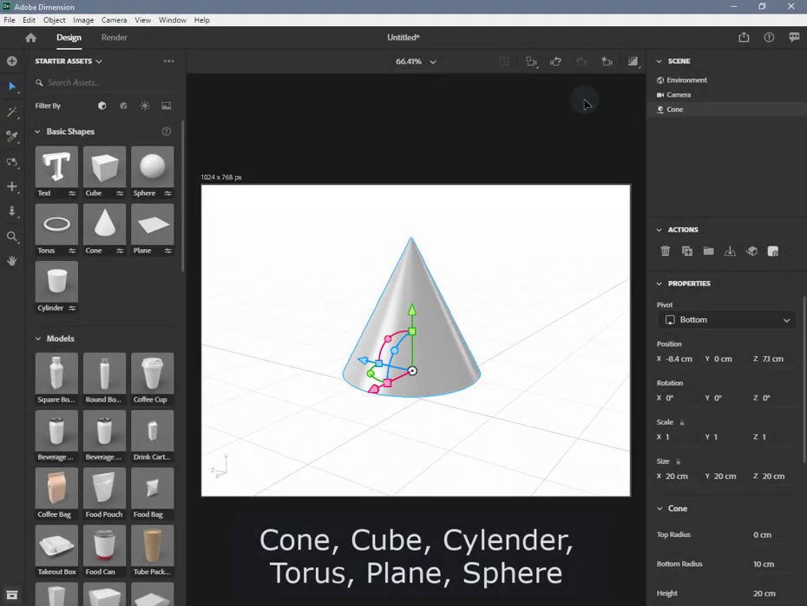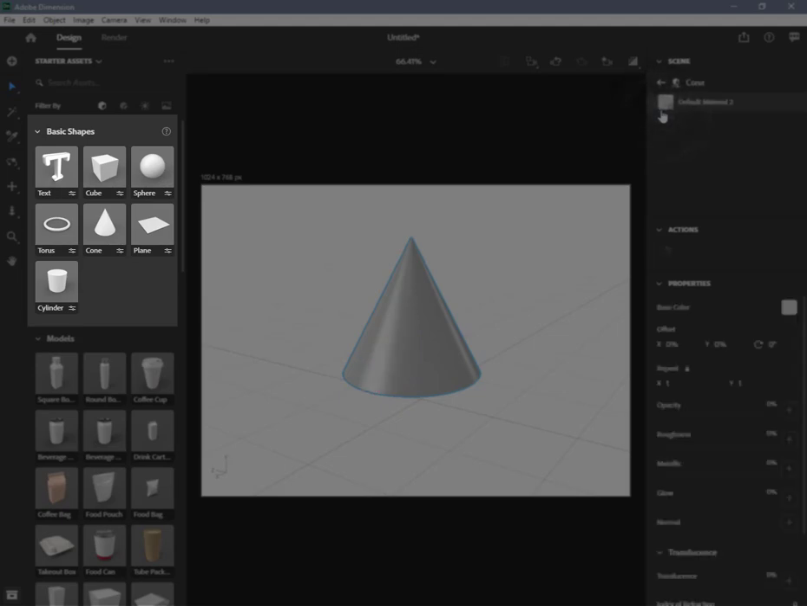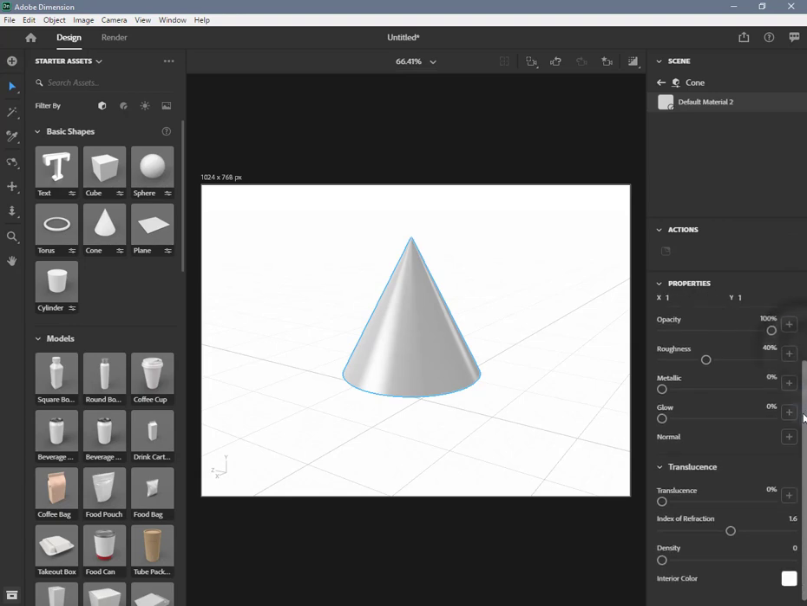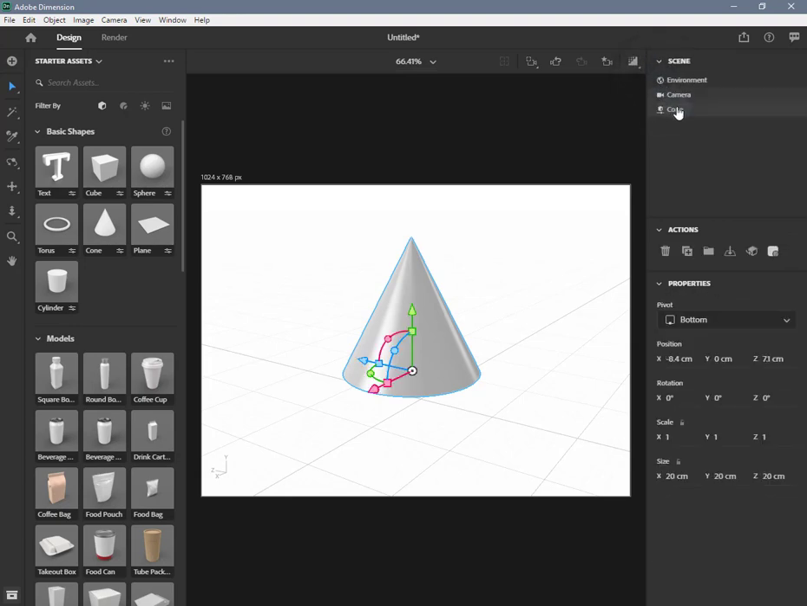Dimension allows you to create many basic 3D shapes including cones, cubes, cylinders, tori, and spheres. Each shape has properties unique to it, such as radius for spheres and rounded corners for cubes. You can combine these properties in a number of ways to create interesting combinations and unique shapes.